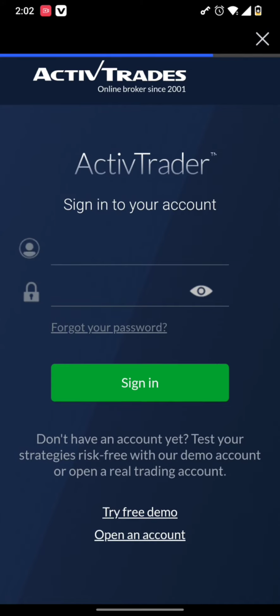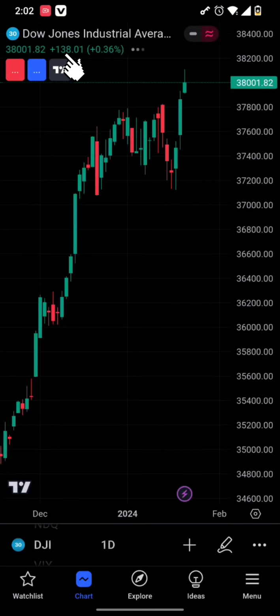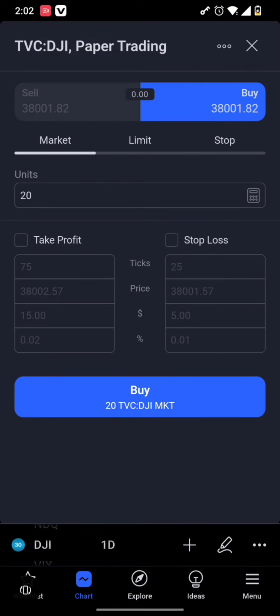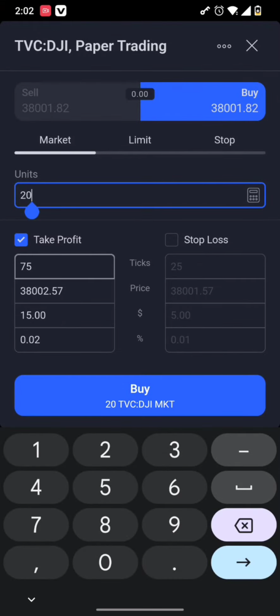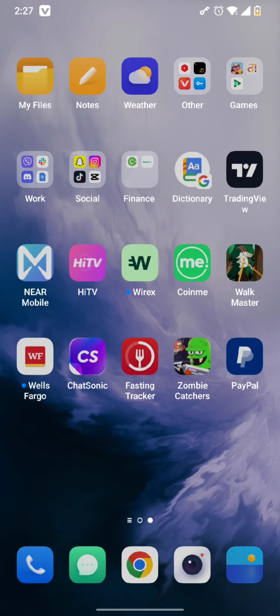So once the linking up process is completed, you will simply be redirected to this kind of index. You need to tap on numbers and type in how much quantity you want to purchase and hit the buy button. So in this way you can purchase crypto on your TradingView account.